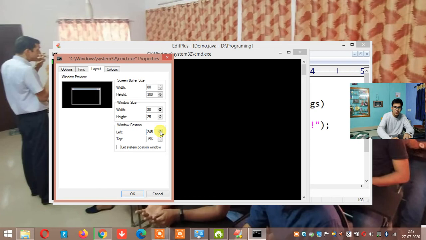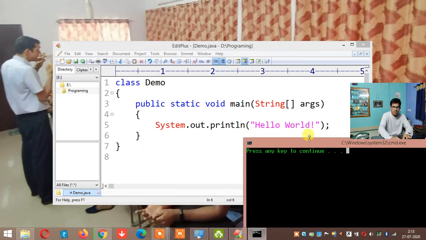So can you see here? It is showing you one preview also, the window preview, showing where it is moving. As you can see, the diagram is moving. Then from the top, I want to increase. If I increase, it will come below now. Can you see the diagram? It is coming below. I'll click OK. Now you see it has come here.